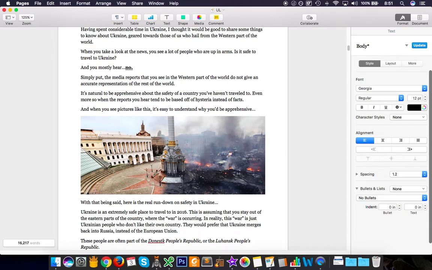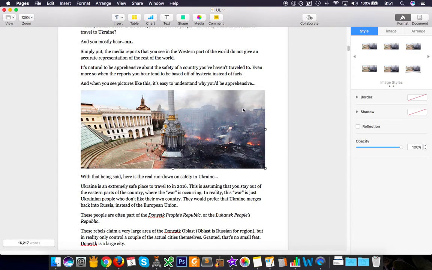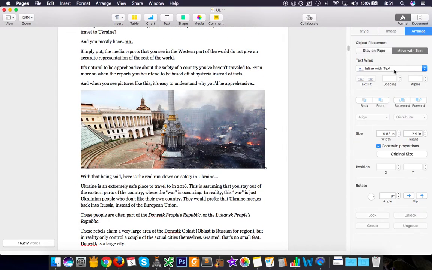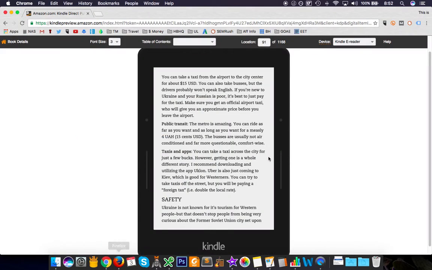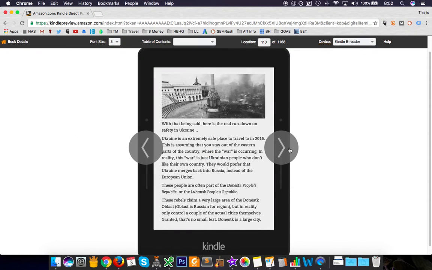Images, same thing. You've got to just follow the rules. All your images should be set to inline with text. They should fall in. You should not try to wrap it around. You should not try to put it horizontal in a grid format. You should just do what works and put it in line with the text. As you can see, it comes out very good when you do it right.